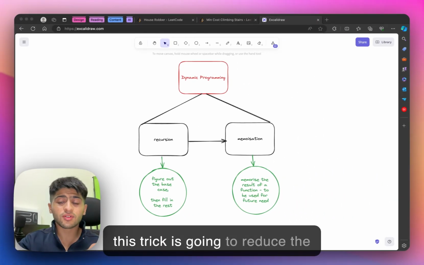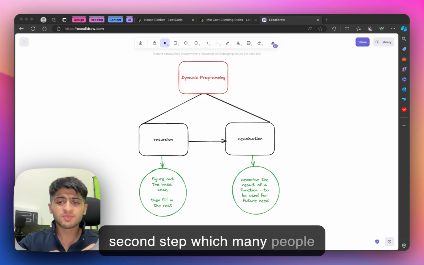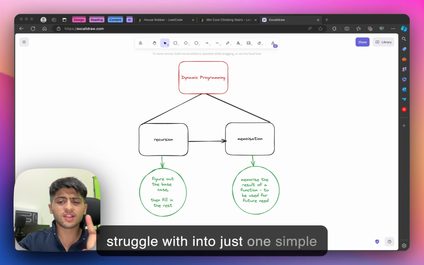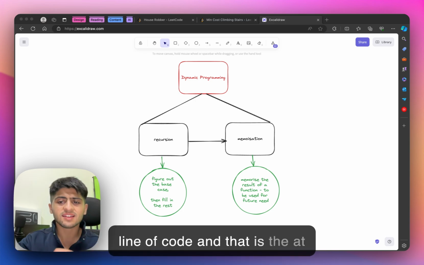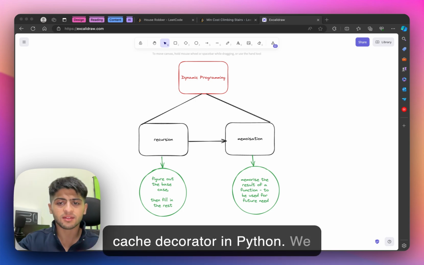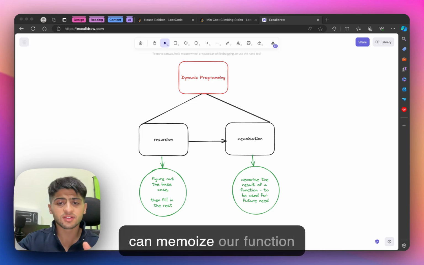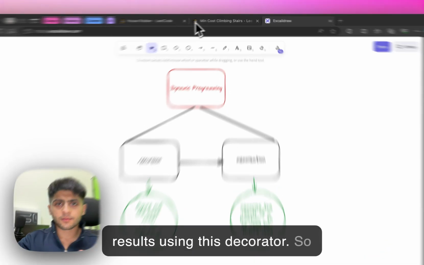Now, this trick is going to reduce the second step, which many people struggle with, into just one simple line of code. And that is the add cache decorator in Python. We can memoize our function results using this decorator.